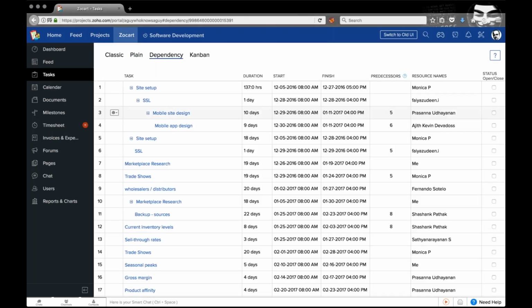Going over to the dependency view. In this section, you establish dependencies between the various tasks that you've set up. So it's up to you to define them. The tasks will be randomly numbered, and the task number will be given on the left-hand side. Just click on the child task's predecessor column, enter the predecessor task number, and hit enter to register the dependency.